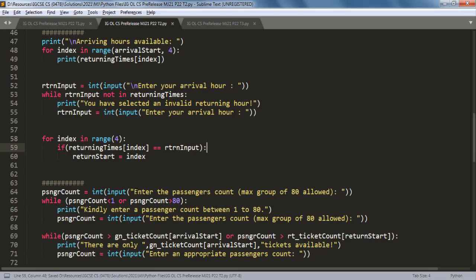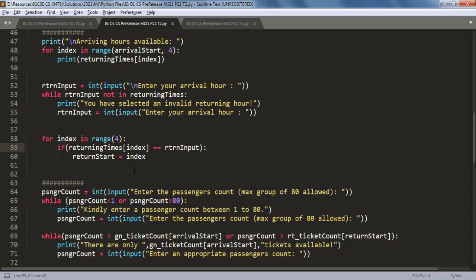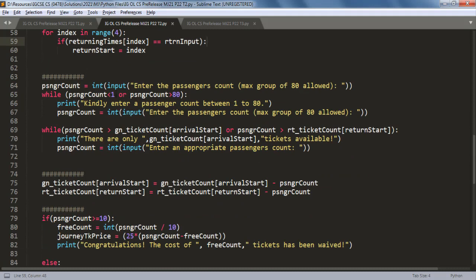Alright, so far what we have done is we took the input, we found the relevant indices for the arriving hour and departing hour. Now we have to get input of the total passenger count on the tickets that they have to buy. So again we have to get input as an integer, and then you have to put a check. While the passenger count is less than 1 or greater than 80, this is the error, right? So you have to keep on getting the input until it is within this range, the range of 1 to 80. And if it does not happen, you keep on repeating it.